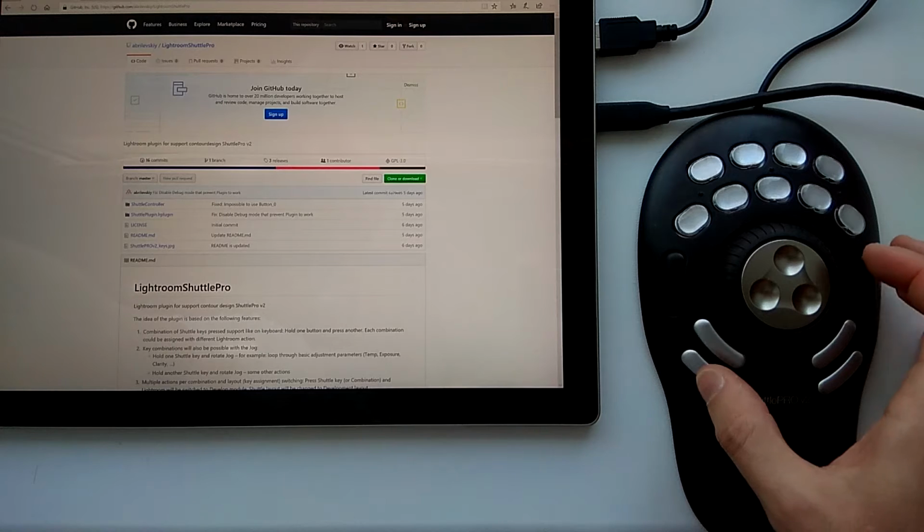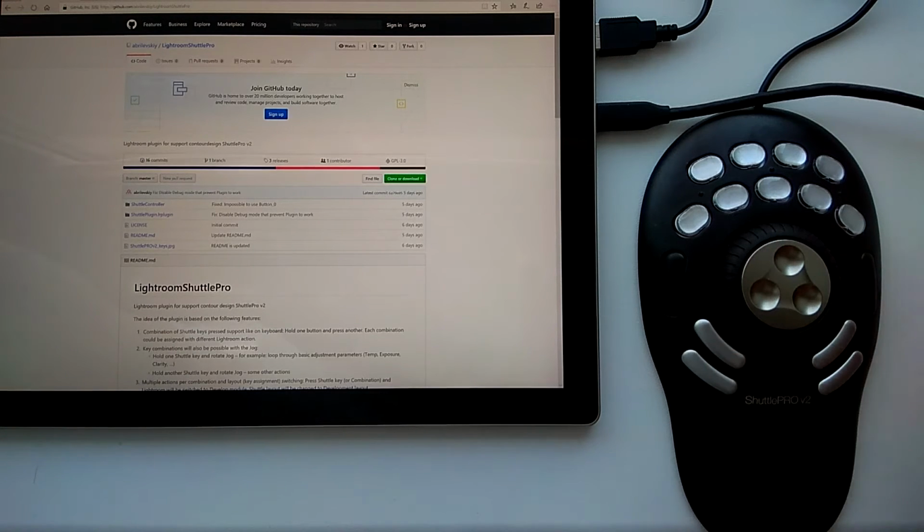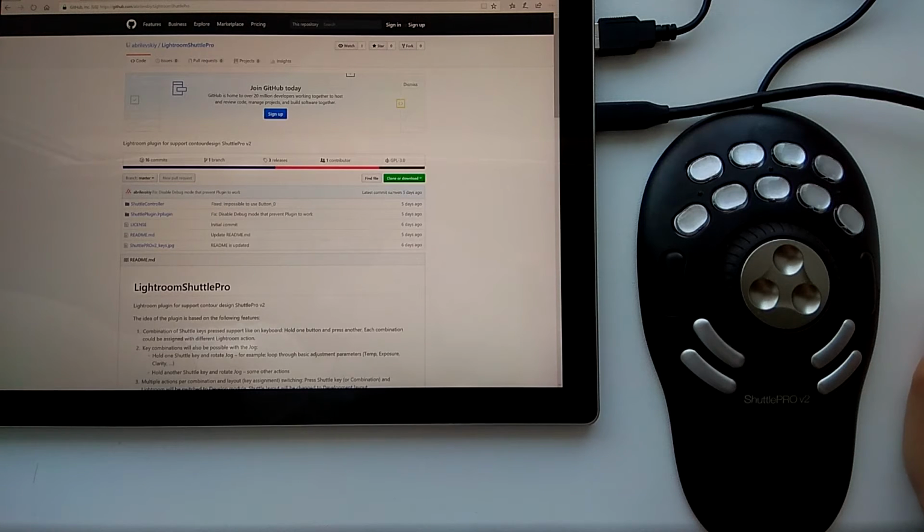Also, I see that key combination could be implemented for a jog. I mean, you can press one button and rotate the jog, and so you can, for example, tune your X position or some different parameter. So that was basically my idea to start the implementation of the plugin.